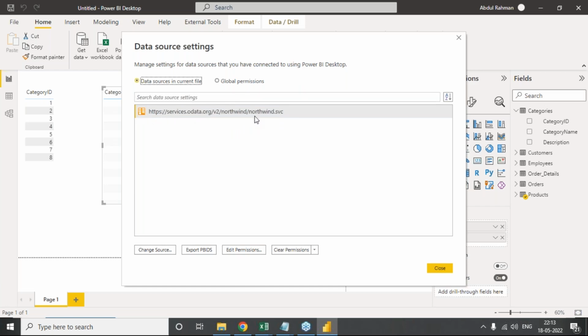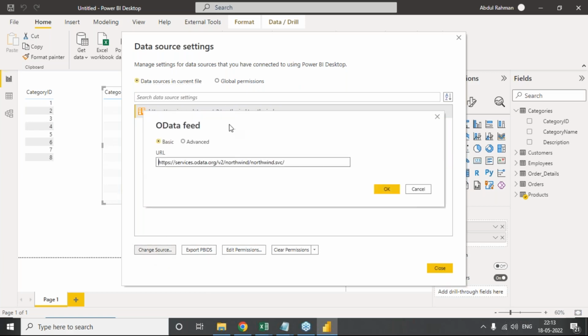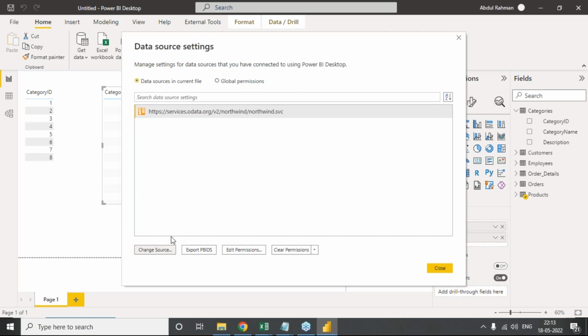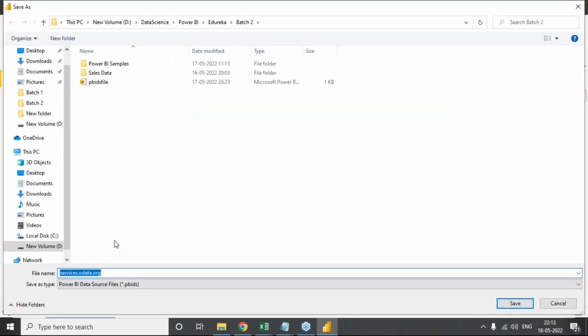Sometimes here, if you are connecting this Power BI desktop to any SQL database, you will see the SQL database information here. Simply click on export PBIDS. DS means data source. So you can change the data source also here, by clicking this change source. Now click on export PBIDS.